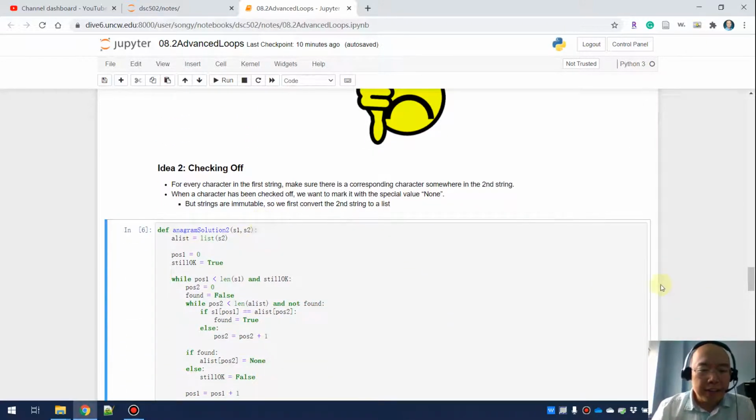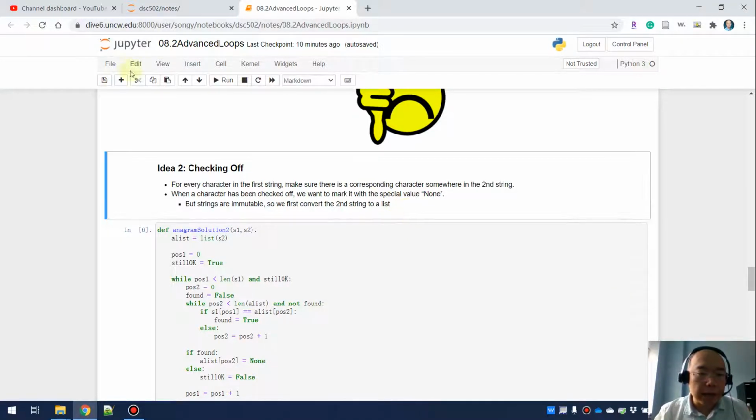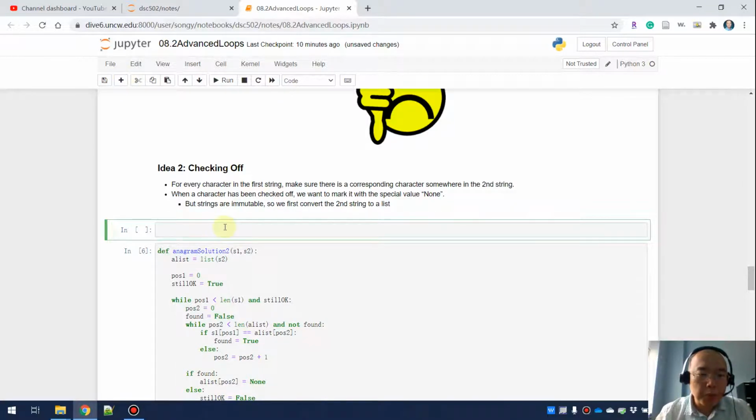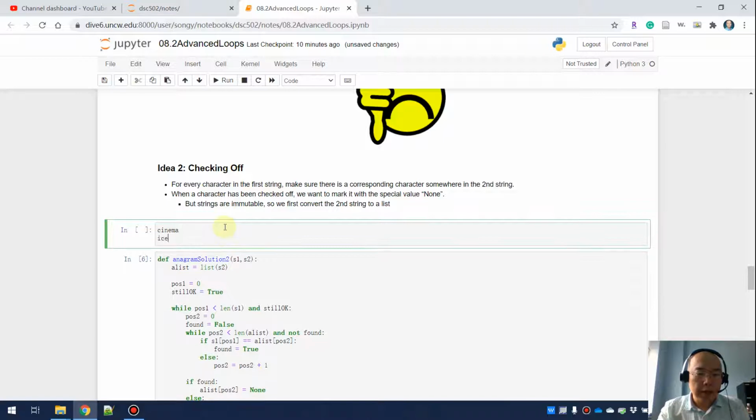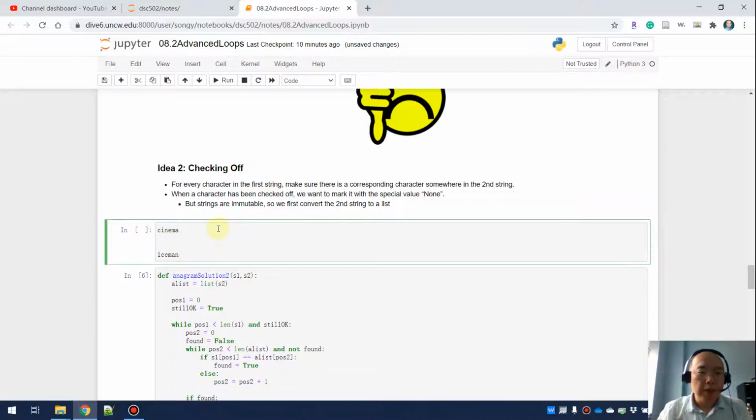Okay, and the second one. I don't have a whiteboard, so let me try to write here: cinema and Iceman. The process will be, we want to visit all the characters in the first string one by one.